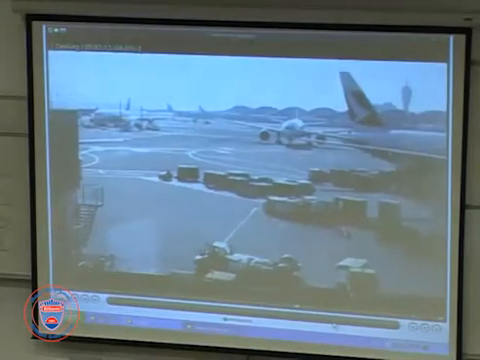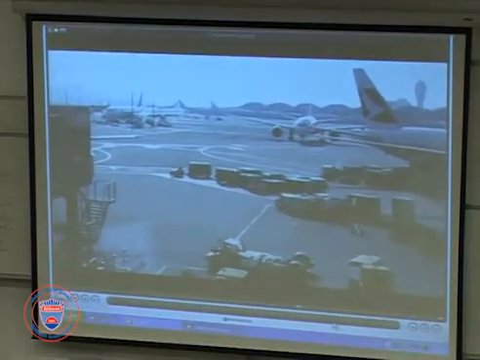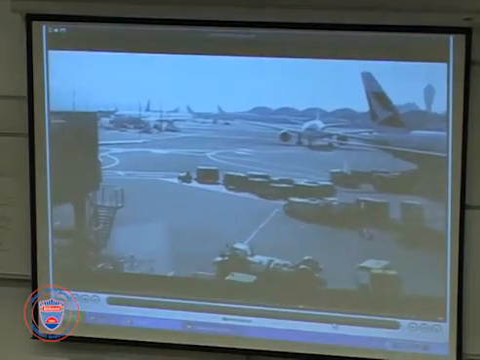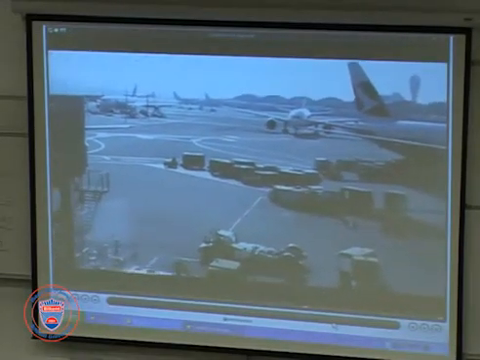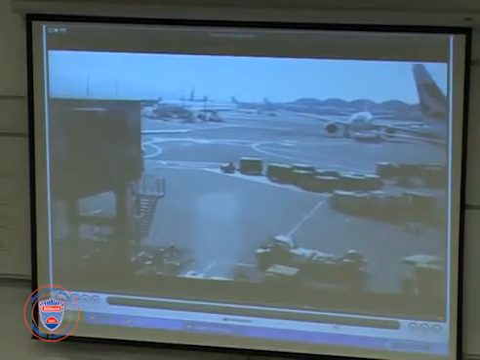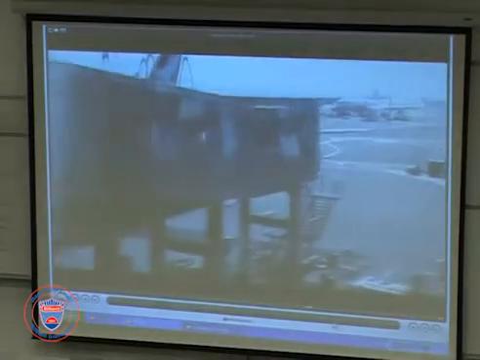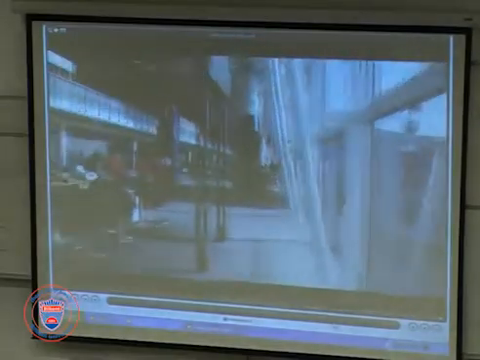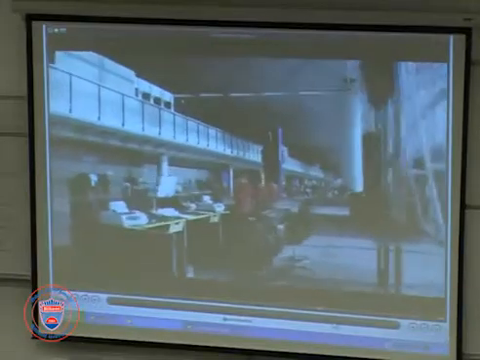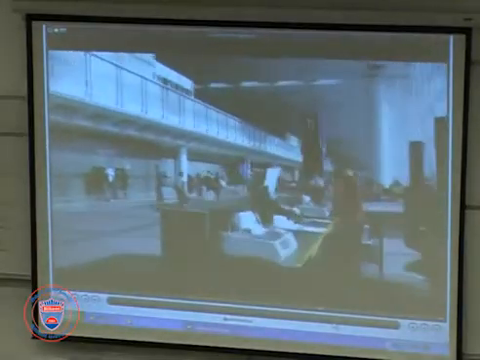Okay, let's go a little bit further. We're still in the gate, but now we came to the parts where there are no shops. There are lots of places for the passengers to sit and wait, and get some support from the personnel.